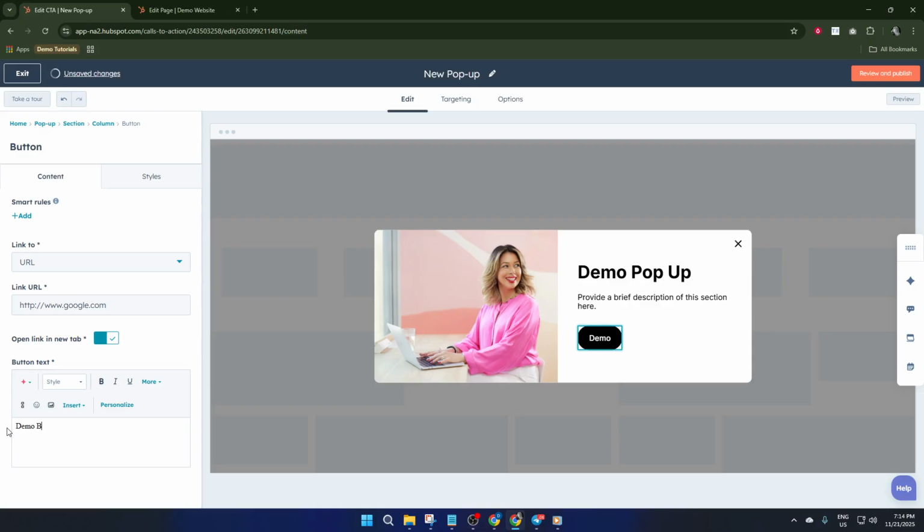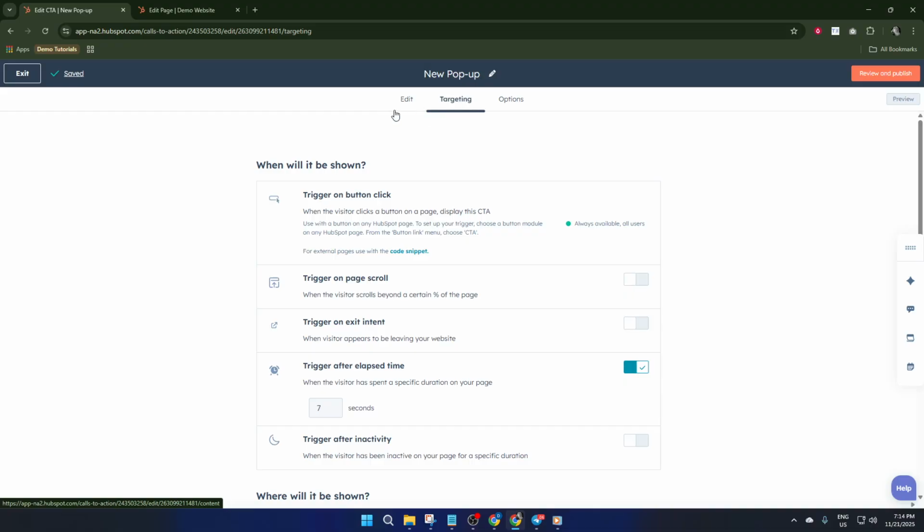Once that's done, don't skip editing the thank you message. This is what your visitors will see after they hit submit. A warm little note can make them feel appreciated. You can also offer a direct action here, like giving them a download link or pointing them to another page. This step takes just a minute and can really polish the user experience.